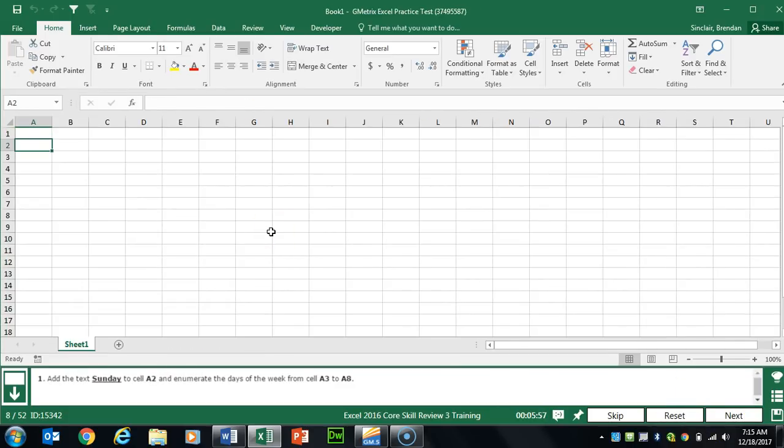Task 8 wants us to go ahead and type Sunday in A2, and then what it wants us to do is to use a drag fill to copy the rest of the days of the week. So with that cell selected, I can go ahead and notice my cursor changed to a black cross. I can just click and drag down to A8, and notice if you look on the right side of my cursor, it says Saturday.